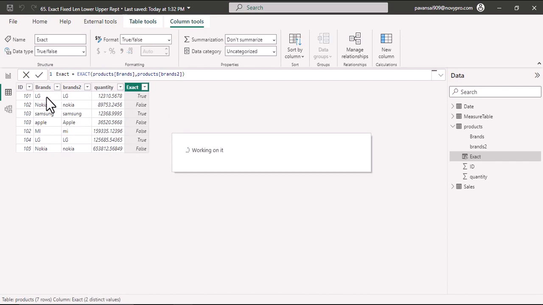Here you could notice that within these two columns, brands and brands 2, wherever the case sensitive words are matching, you will get the true condition. Wherever it is not matching, we'll get the false condition.